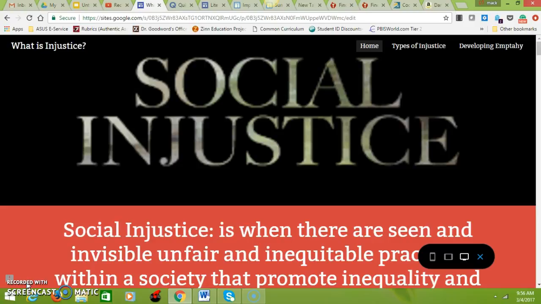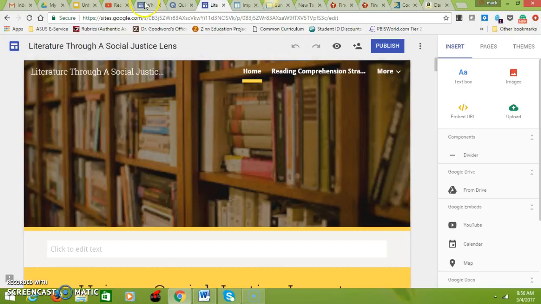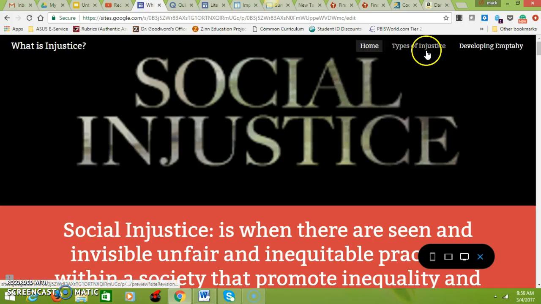What I'm going to do is give you an outline of what we're working on here. Each website, which is this, is a unit. Right now we're working on a unit of social injustice. We're also trying to wrap up a unit on reading comprehension, reading text through a social justice lens. The reason we're working on things simultaneously is because it's taking so long to get through individual units. Each unit is comprised of lessons.